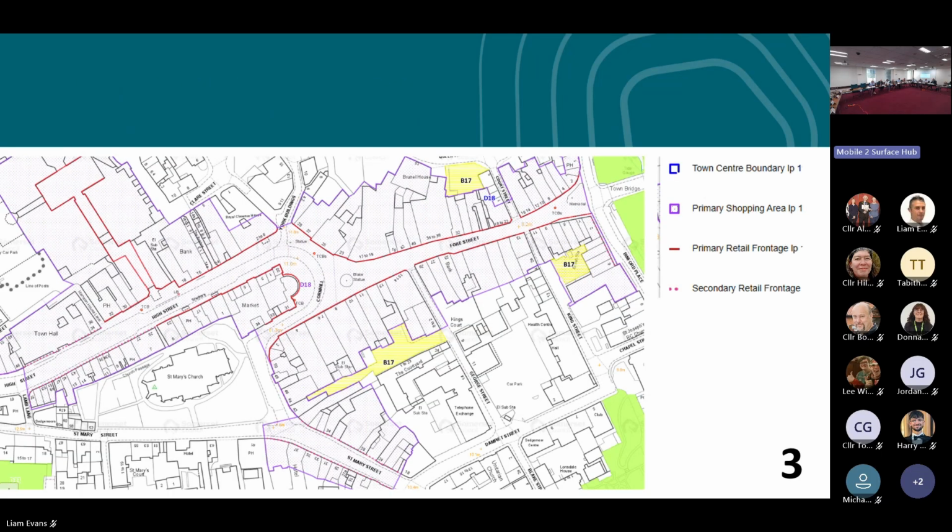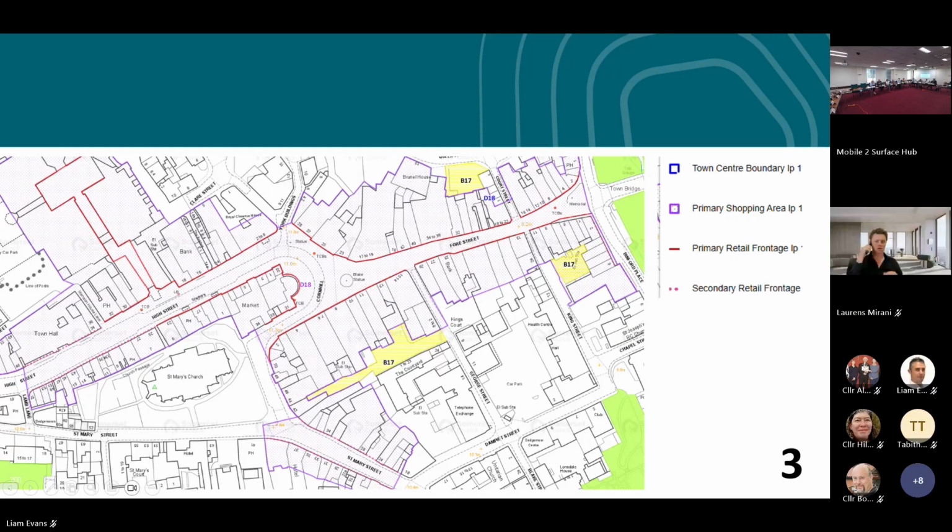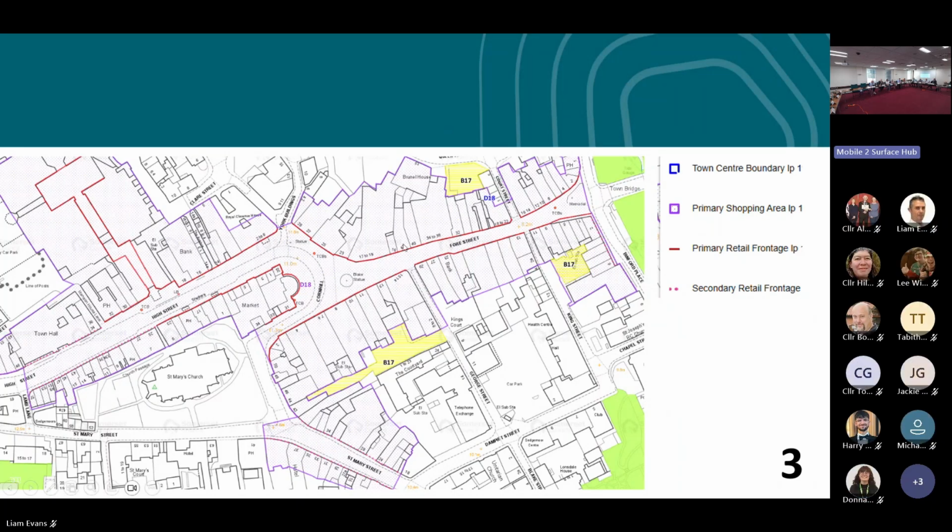Again, I'm showing you the site, the town centre. The site itself was a former WH Smith store, which is located here, if you can see the mouse on the map. What's shown on this map are the policy constraints and policy identifications. It's within the town centre, within the primary shopping area, and because of the red markings along here, it's within the primary retail frontage.